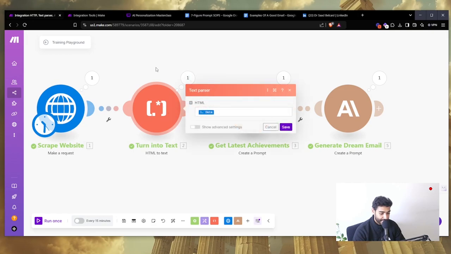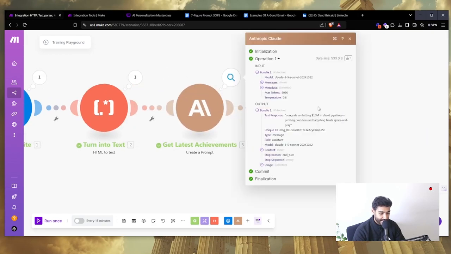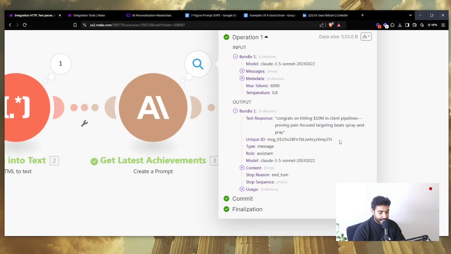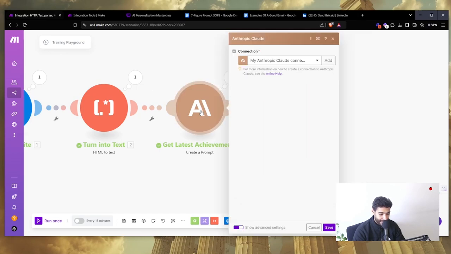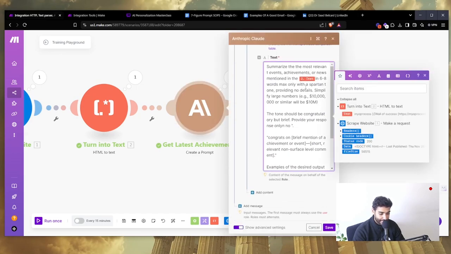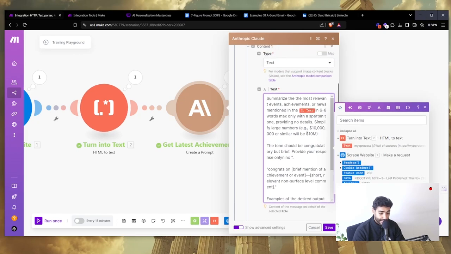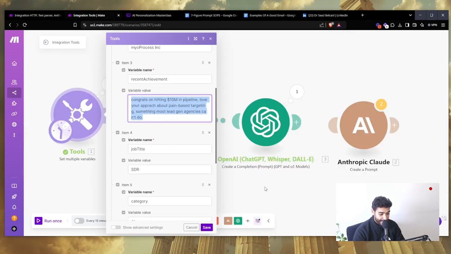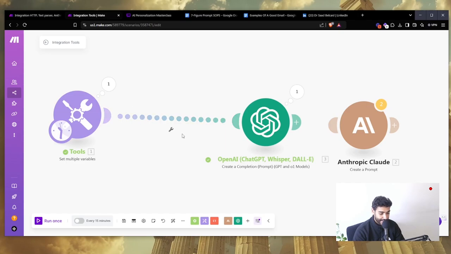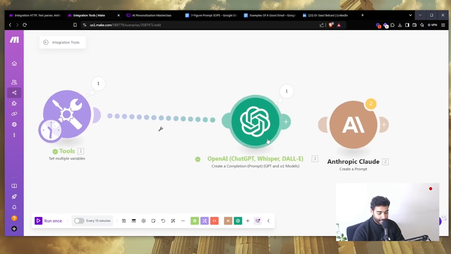And then we're returning the HTML, and then we're getting the latest achievements. And here are the latest achievements: Congrats on hitting $10 million in client pipeline, proven pain-based targeting beats spray and pray. Like I said, guys, this is something that a human would write. And then the prompt is this one. What I'm doing is: summarize the most relevant achievement or news mentioned in the text, blah, blah, blah. And then I'm just going to copy this one, right? And then I'm going to go back.